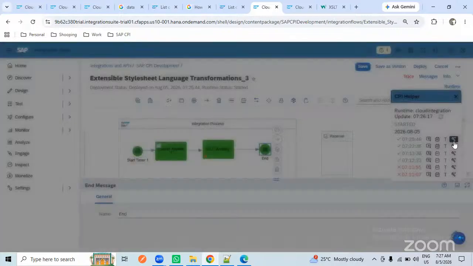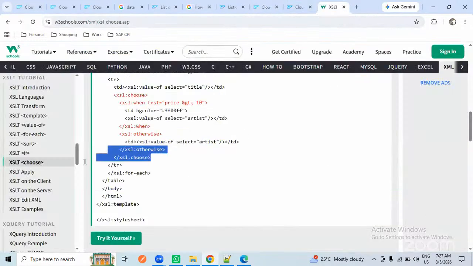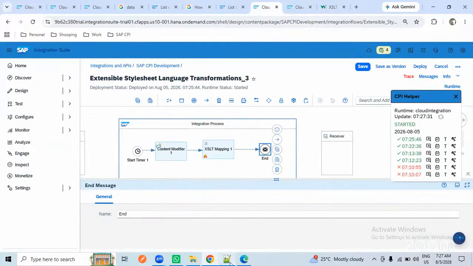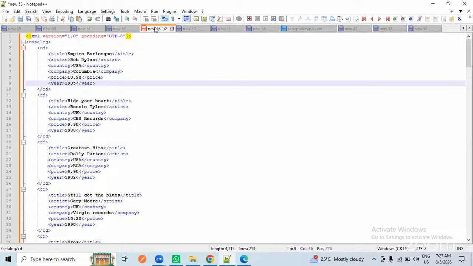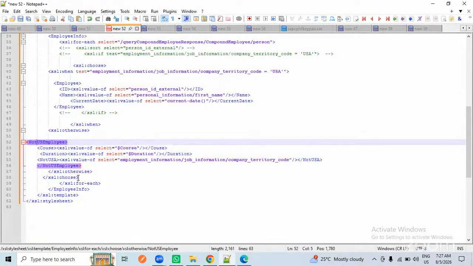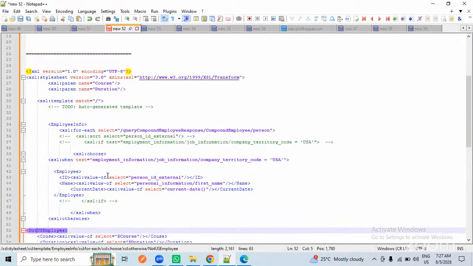Any clarification you require on these four conditions: value of, for each, sort, if, choose? These are the functions I would say we will use regularly in XSLT. No questions? Okay, thank you.